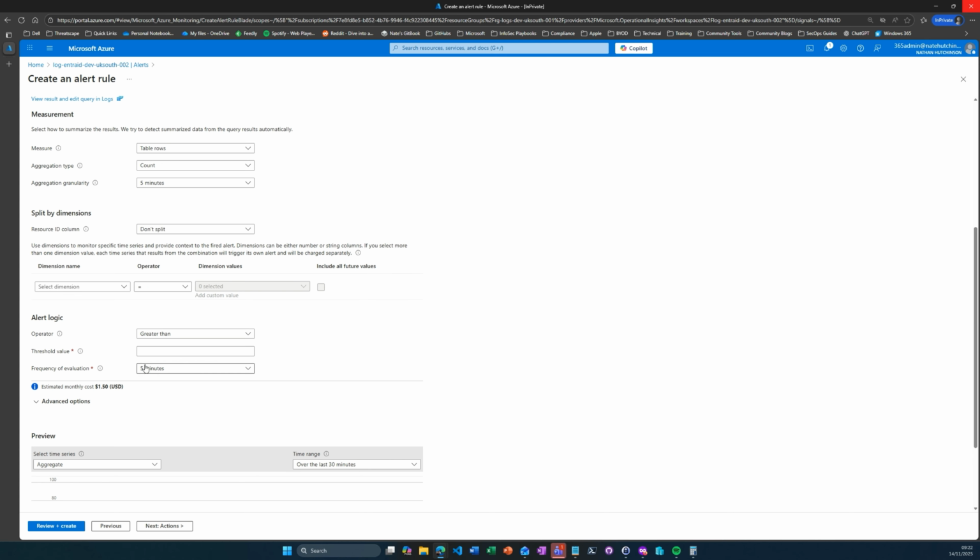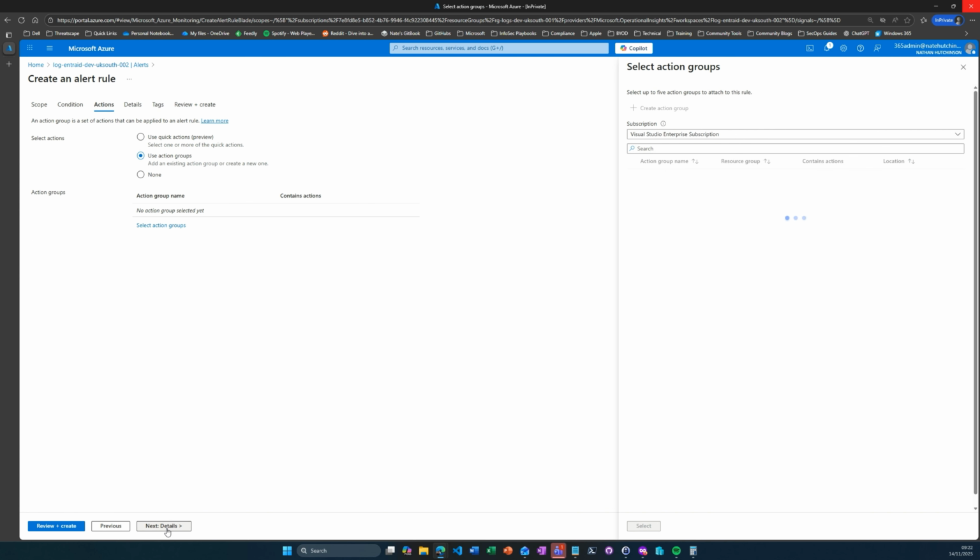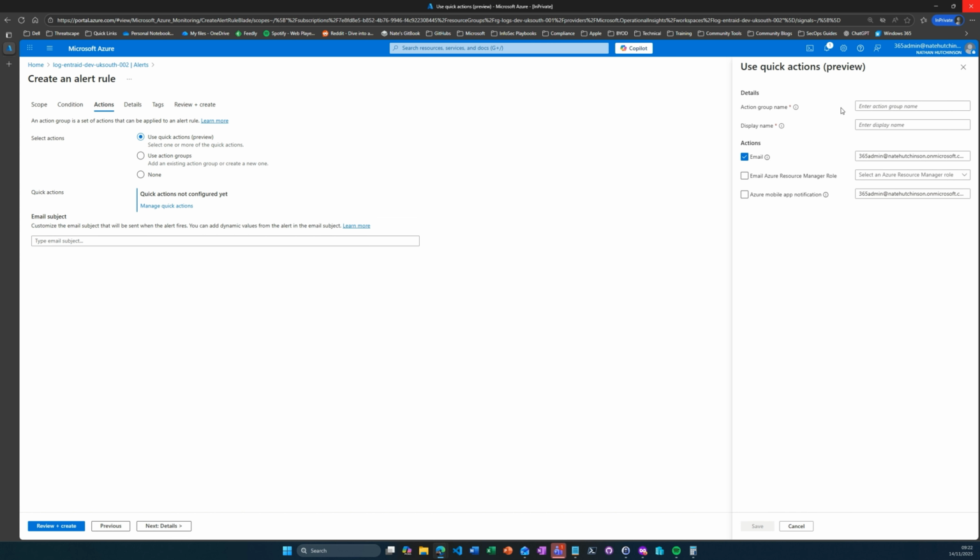In terms of the alert logic, we're just going to stick a 0 in there, and we're going to leave the frequency of evaluation as 5 minutes. We're going to use quick action. So in this case, we're just going to go with action group name. I've already created a couple of these, so I'm just going to go with that. Display name, alert, and then email. Who do we want to send it to?